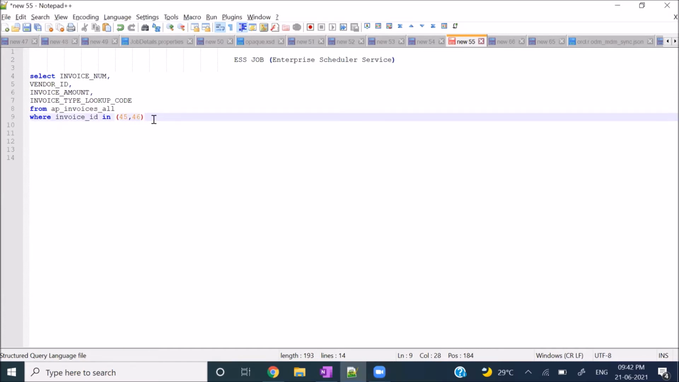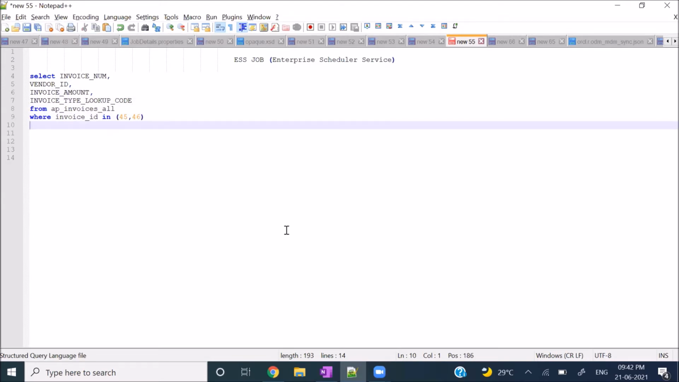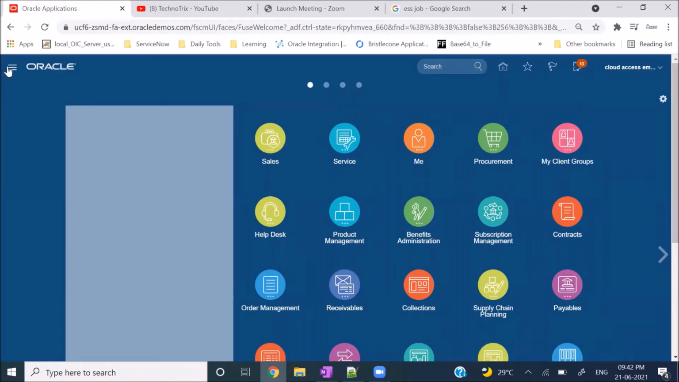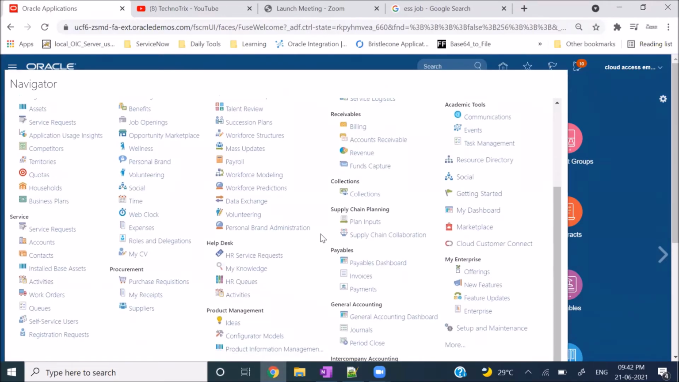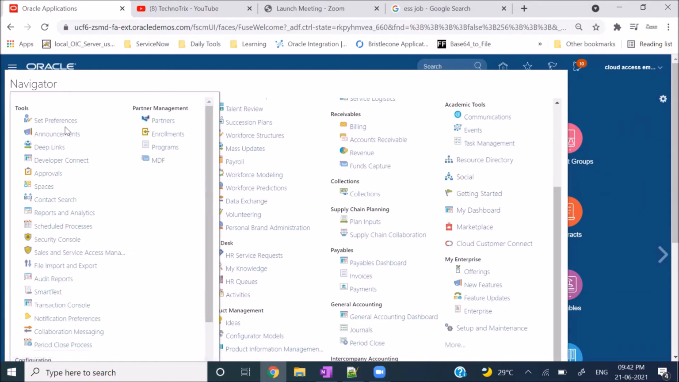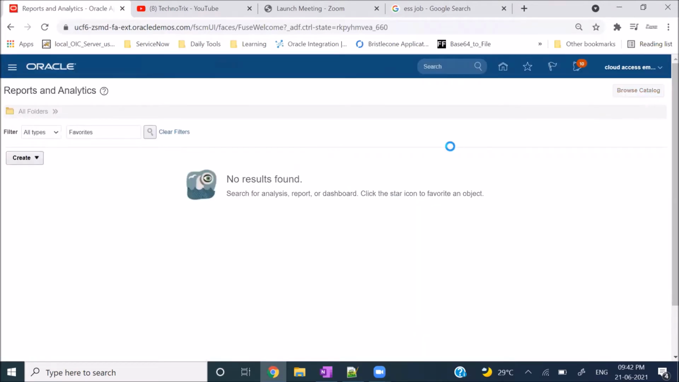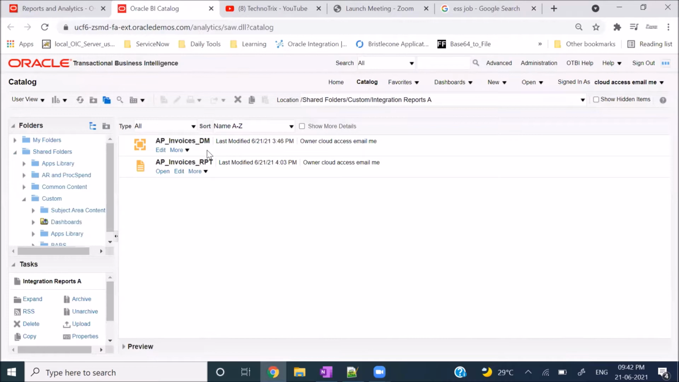In my previous videos, this is the particular query which I used to create the report. I will directly jump into the Oracle ERP system now. First I'll show you the report which we have. For that, the simple navigation is to click on this menu, and in the tools you need to go for Reports and Analytics. In Reports and Analytics, click on Browse Catalog. Here we can see that in the custom folder, I have created one folder with the name integration reports A. And here I have my data model as well as the report.